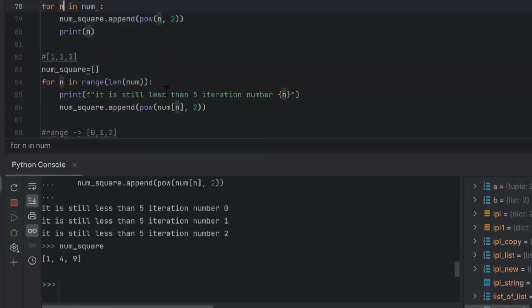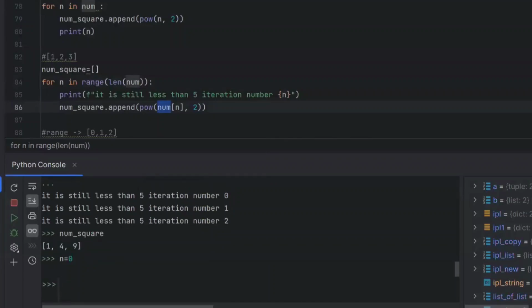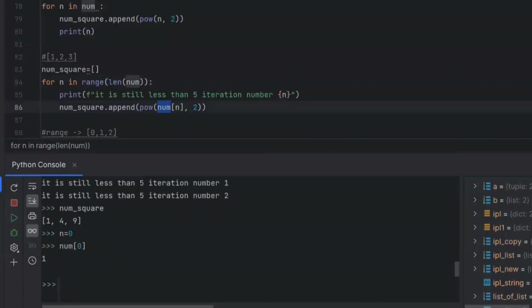But in the second scenario, you are doing the operation on the index value. It is because of the range. So the n will be 0 the first time, right? Okay, understood. It is passing the index to the list and only getting the value from num. 0 will give you the first value. Here I am directly using this variable n, but here this variable is used as an index.